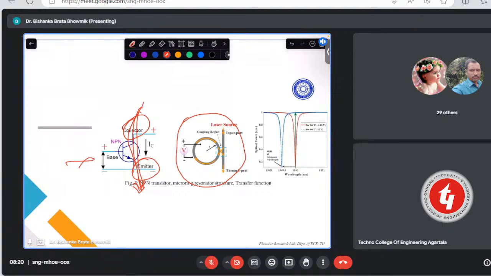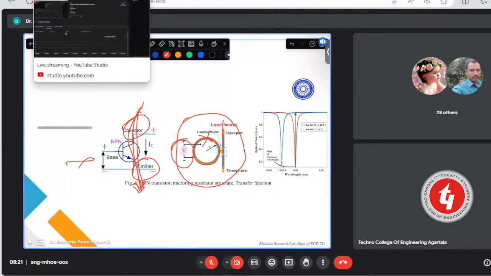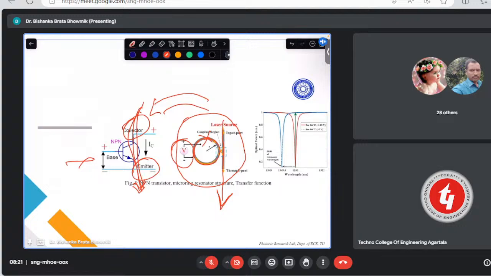Same we can assume here. When there is a voltage, then this ring becomes out of resonance, and out of resonance means there will be no light inside the ring. That means total light will be passed from the input port to the throughput port. So the same equivalency can be seen between these two components. That's why in the switching case, we can use this microring resonator as a key component, which is also said to be the equivalent of an optical transistor.